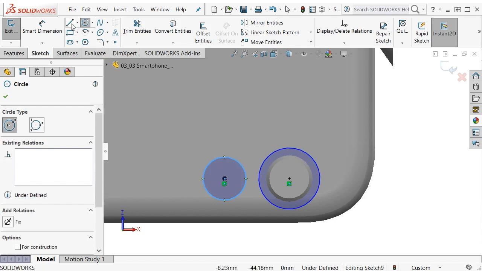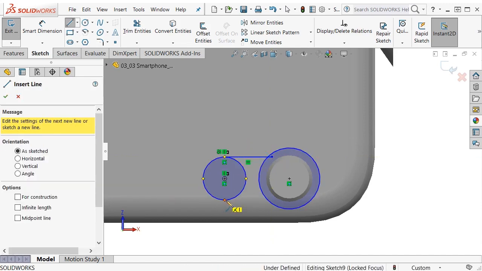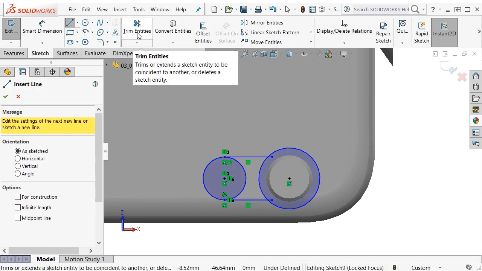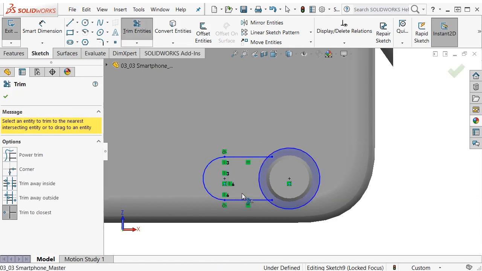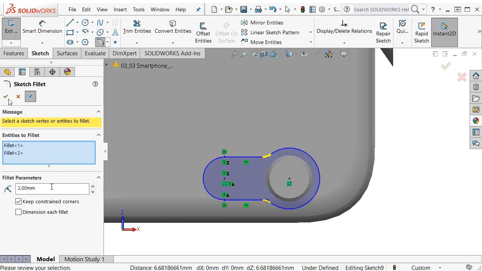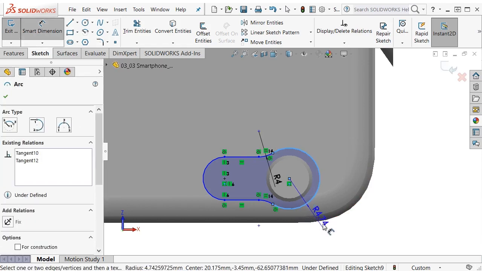Now I'll use the line tool to connect the circles. And use the Trim Entities tool to get rid of the excess. Now I'll use the Sketch Fillet tool to round out the edges using a 4mm radius. I'll add some dimensions to define the sketch.